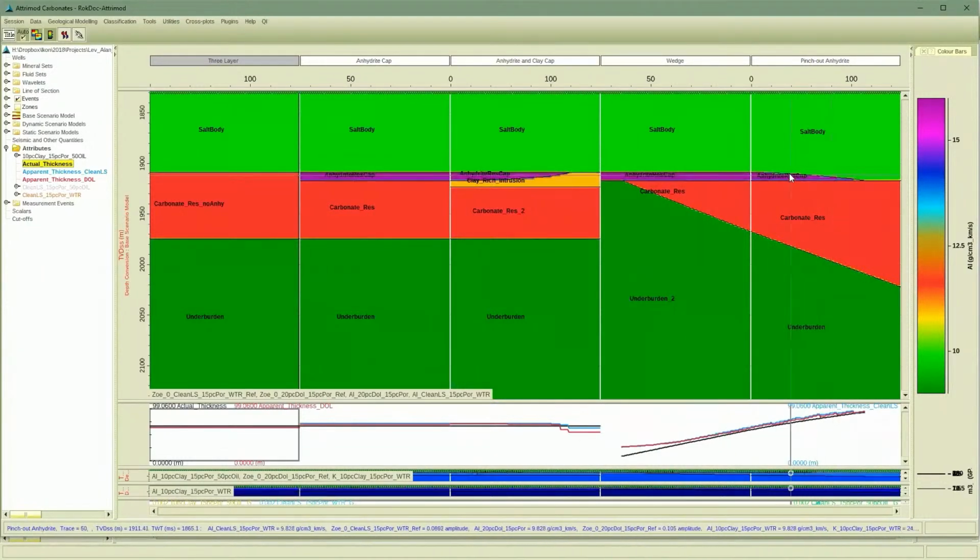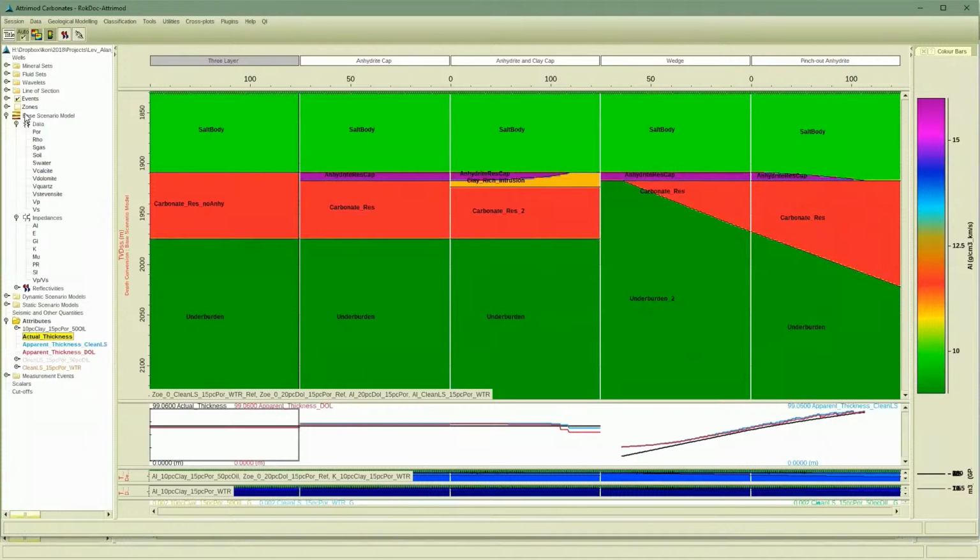Sometimes there's variable thickness of the anhydrite cap, so I might want to model that. And I'm building in a wedge for this demonstration as well. So I'm really filling this in with constant values. What you're seeing right now is acoustic impedance output from my model.